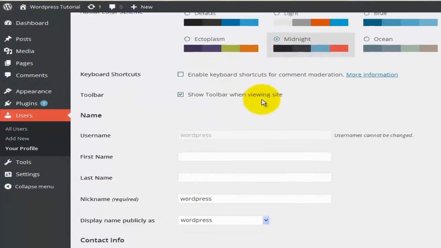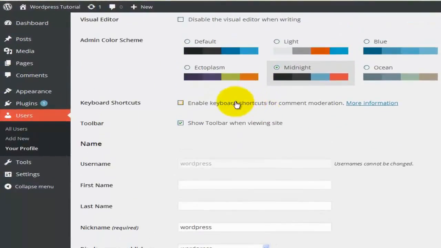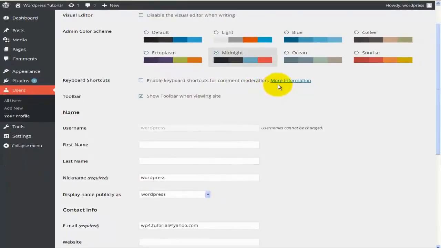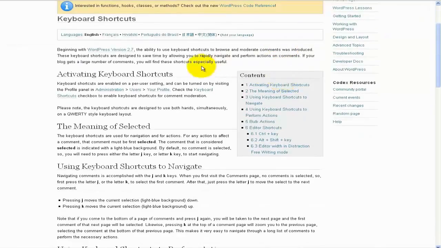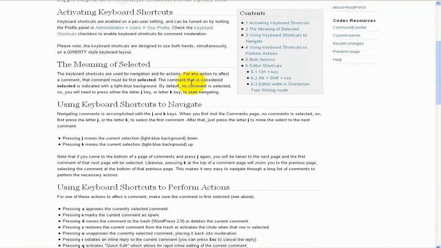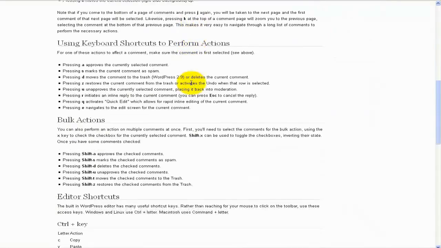The third option here is the keyboard shortcuts, and this is very good when you are actually writing the programs and building the site, and if you like to use the shortcuts which make everything a lot easier and quicker, you can enable this option here. Also there is a link to more information, and if you click on more information, obviously you're going to get more information about the keyboard shortcuts, and you can always read here and find all the shortcuts that are available within WordPress.